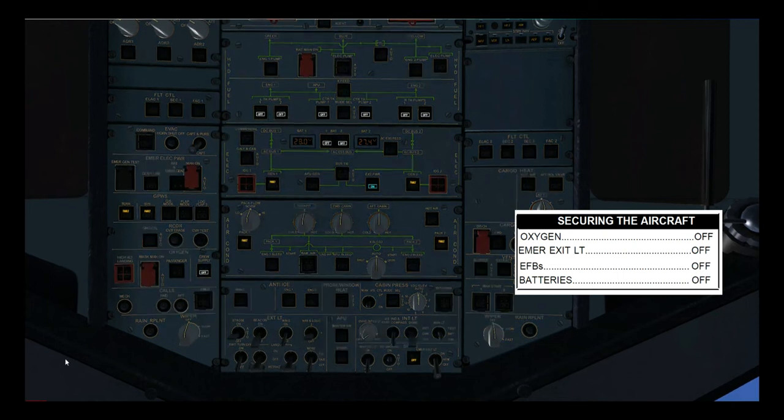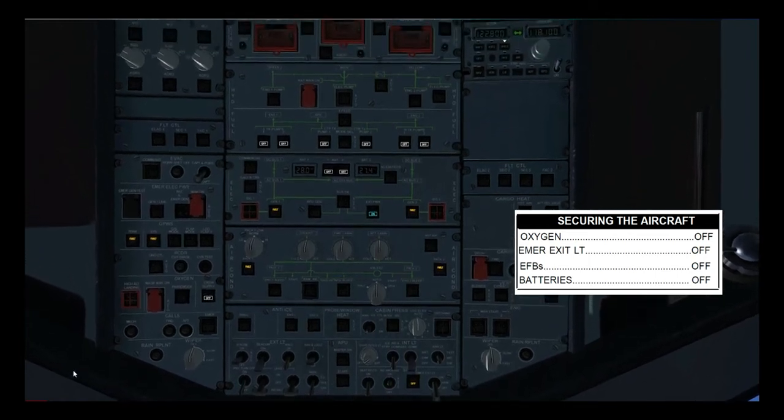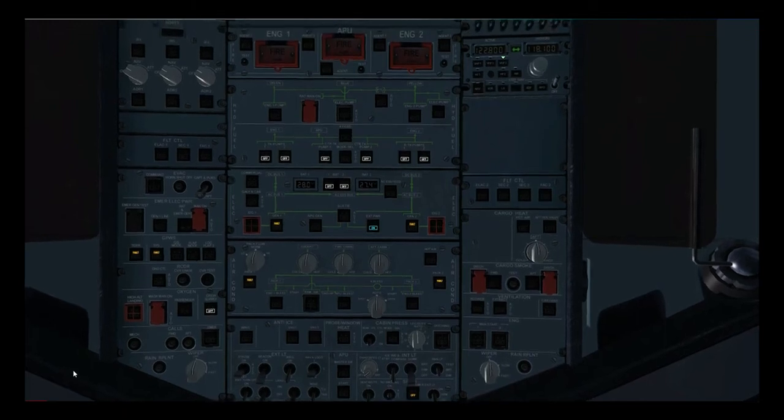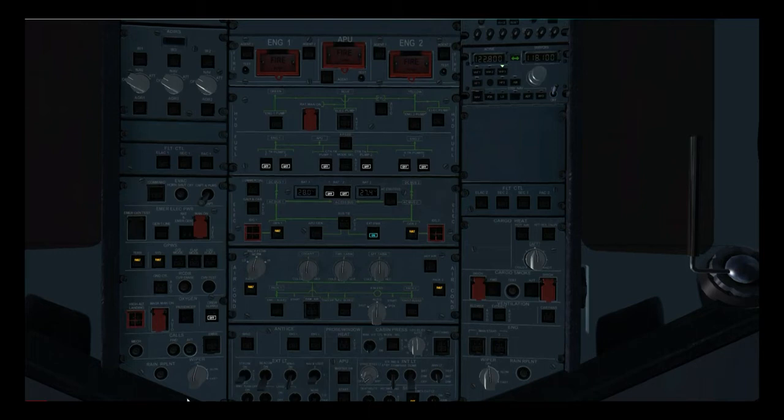EFBs, off. The CM1 and CM2 check the EFBs. The CM1 then CM2 announces off. Batteries, off. The CM1 checks the BAT push button switch on the ELEC overhead panel. The CM1 announces off.